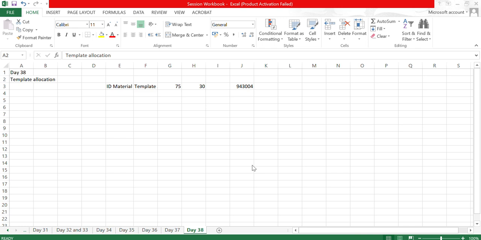Morning everyone. Let us start with day 38 of our regular SAP FICO session. As discussed in the last session, today we will continue with designing the template allocation.